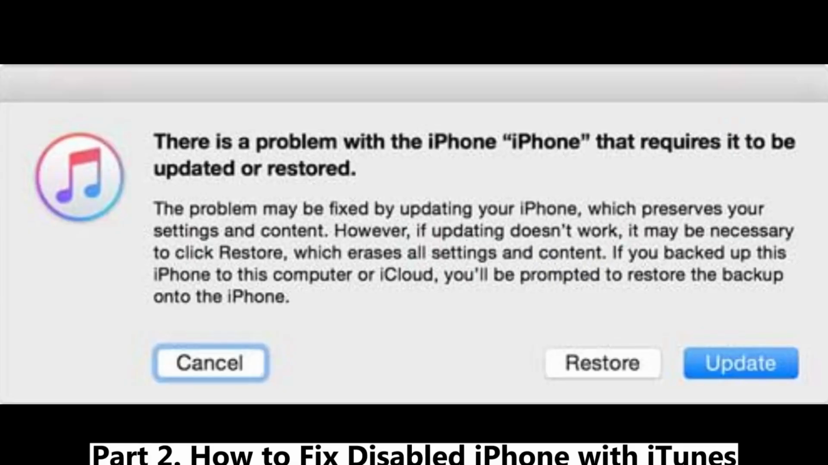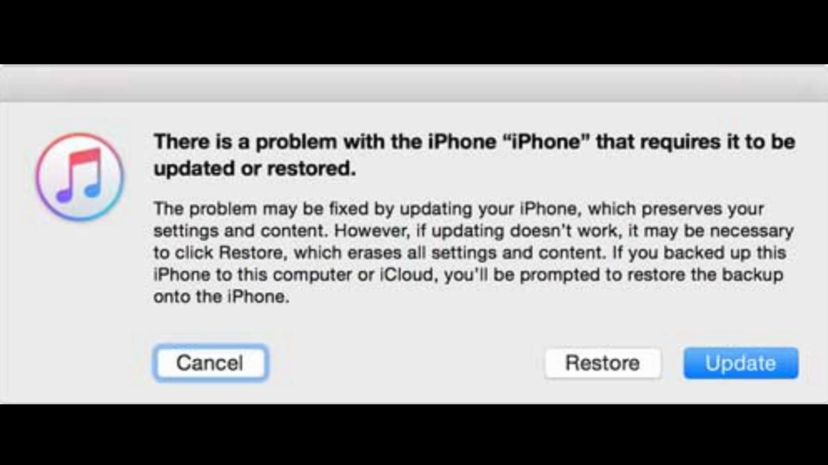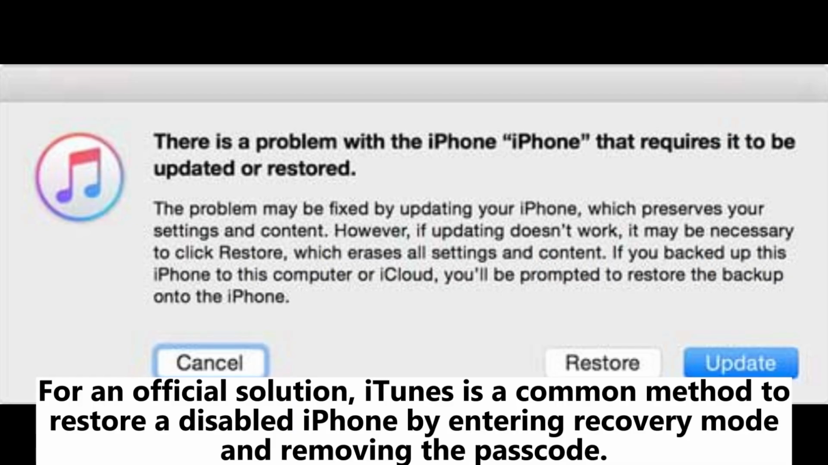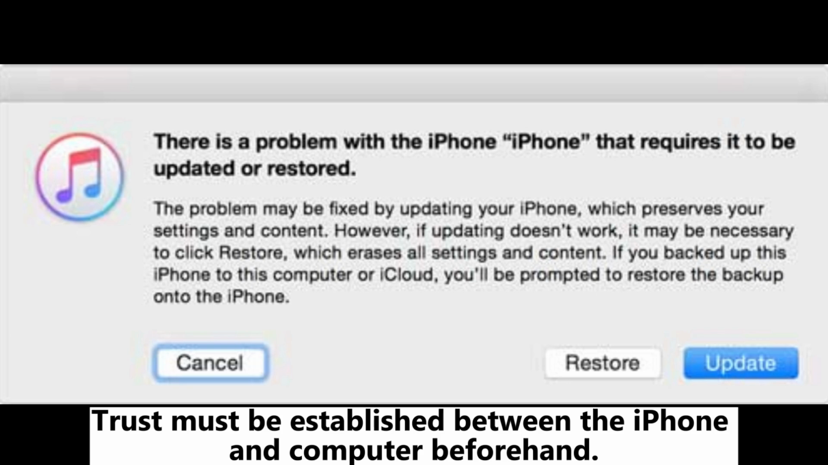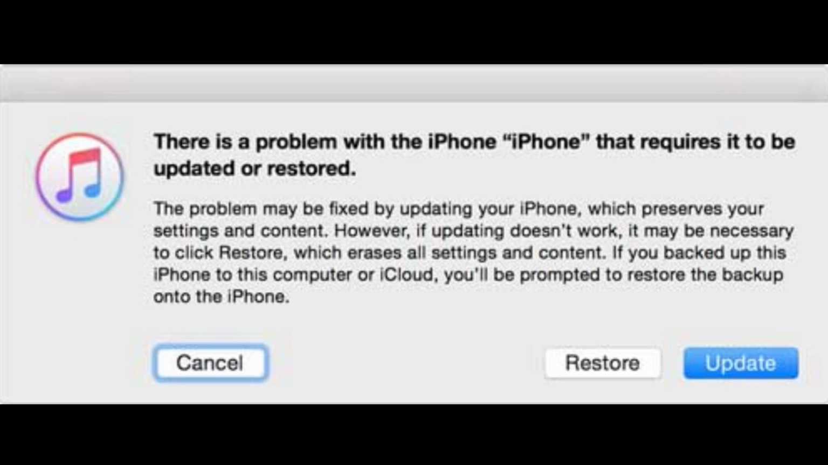Part 2. How to fix disabled iPhone with iTunes. For an official solution, iTunes is a common method to restore a disabled iPhone by entering recovery mode and removing the passcode. It reinstalls iOS, removing the lock, but erases all data on the device. Trust must be established between the iPhone and computer beforehand.